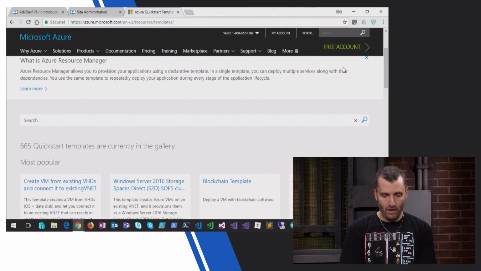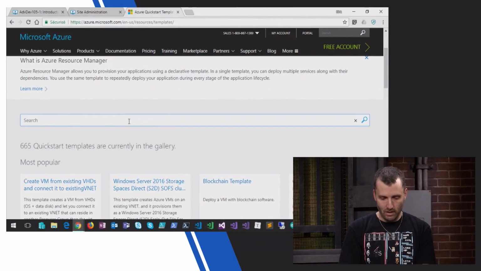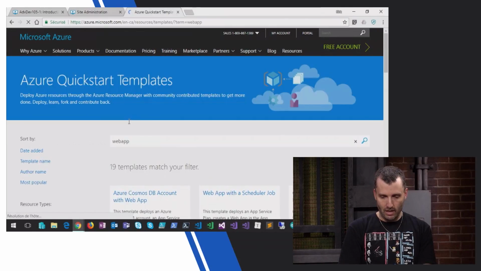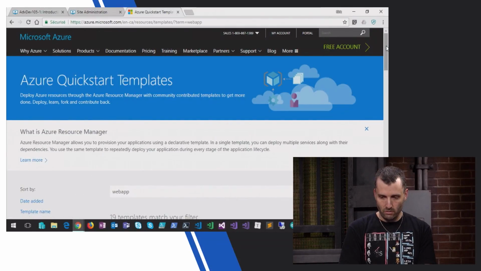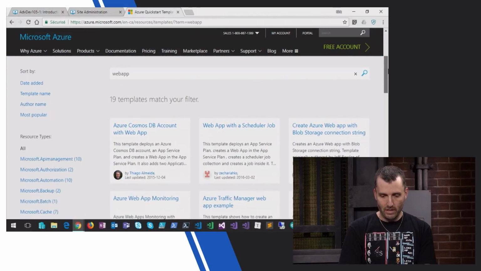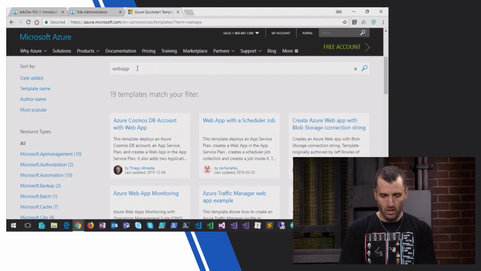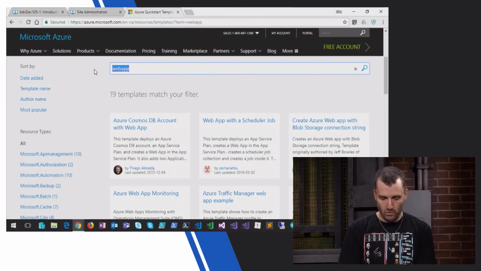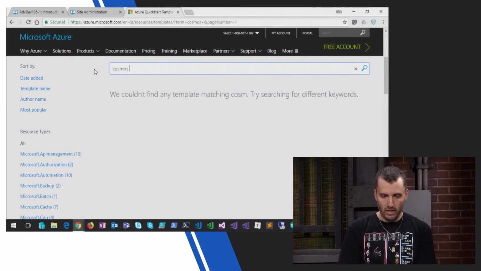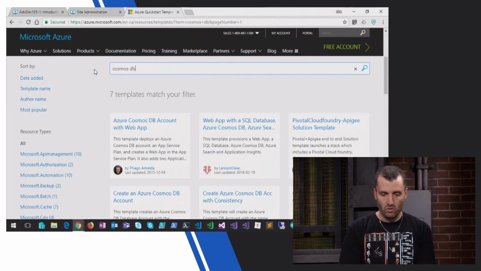And this brings me into Azure Quickstart Templates, and a lot of Azure Quickstart Templates. So 665 currently in the gallery. And I can come in here and I can search for web app and hit enter. And so I get a filtered down list as it goes through and figures out, okay, what templates match that filter? Oh, there's 19 of those. Or there I see another one, Cosmos DB. So if you know the kind of resources that you need to teach students to learn about, you can use this filtering mechanism and find these templates.